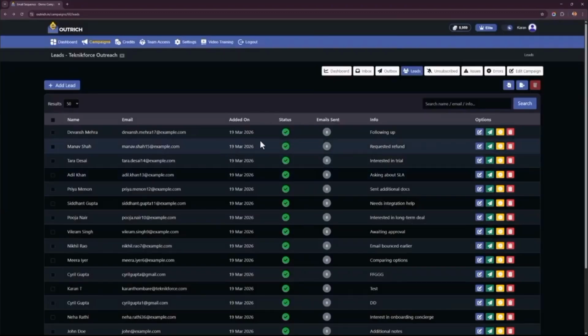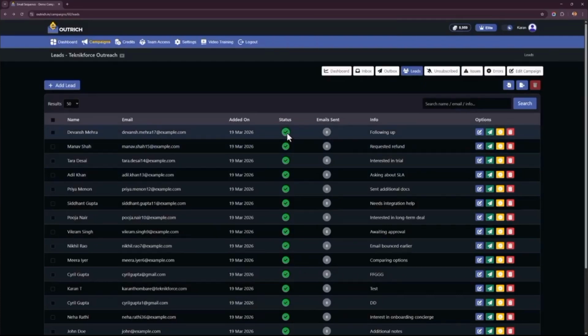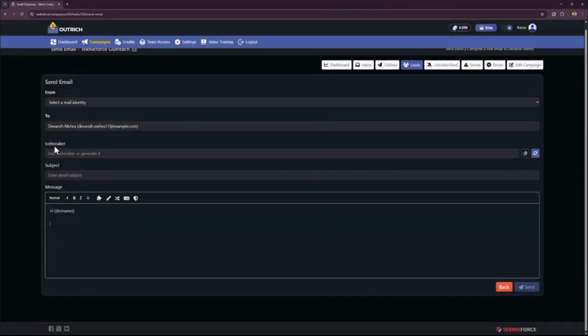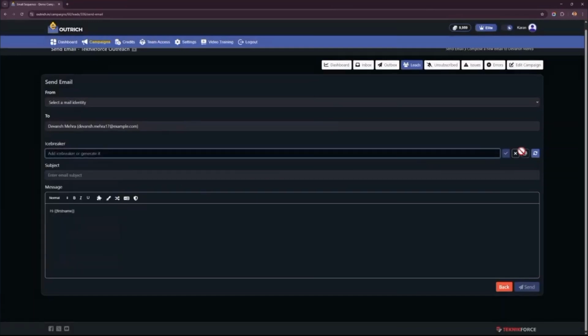Then you can see things like the lead name, the lead email address, when it was added, the status of the lead, the emails that were sent to them. Then in the options section, you've got the edit lead button. You can send an email to them right away. So if you click on this, you can send it right away. You can even generate any icebreaker by AI. You can write your own icebreaker or you can generate it by AI if you want to.